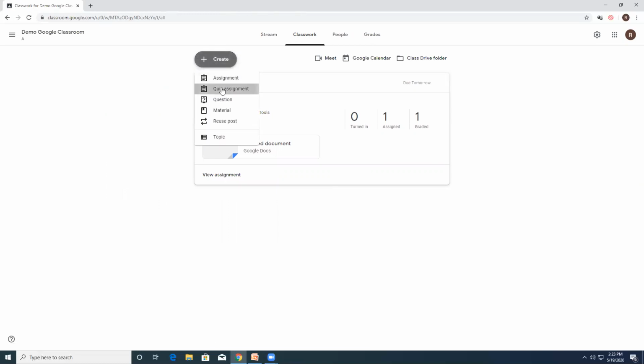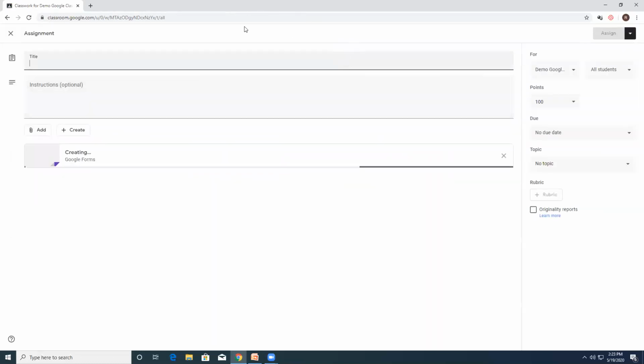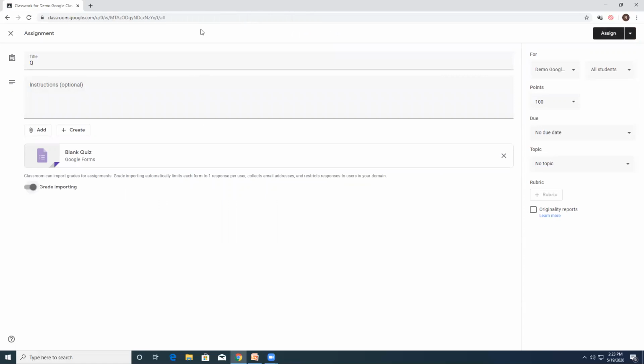Let me create a quiz. Quiz on ICT. If you observe, when I say quiz, it has opened up a blank quiz, Google form. Okay, I'll come to this. Instructions are optional. Now here you can see grade importing. You should click on this, I'll tell you why. Because it's a quiz and it is auto graded, you can import the grade.